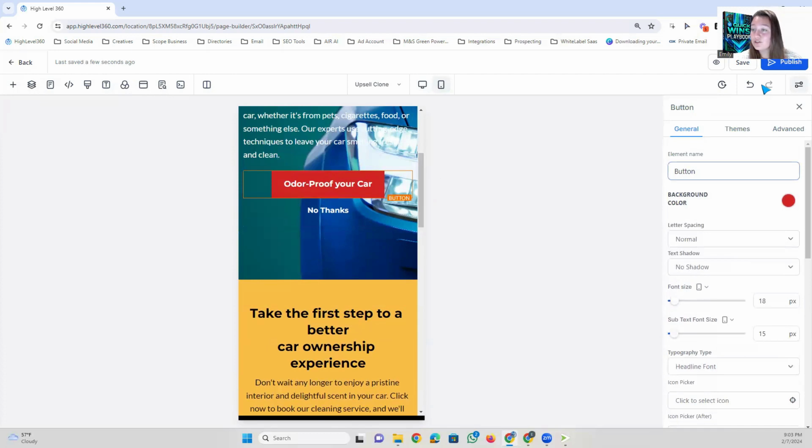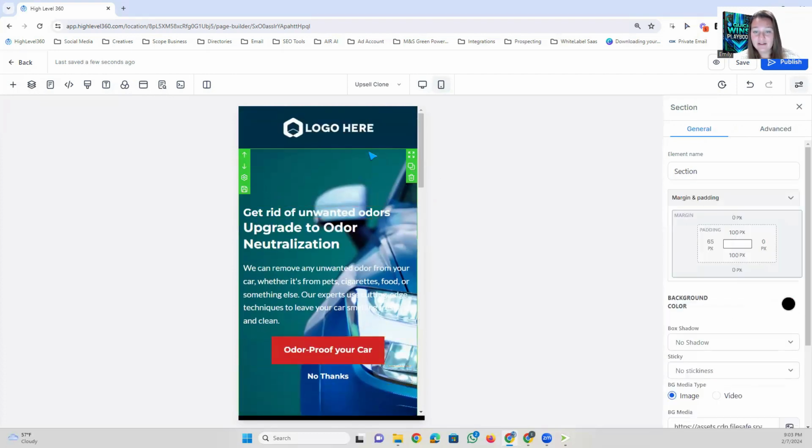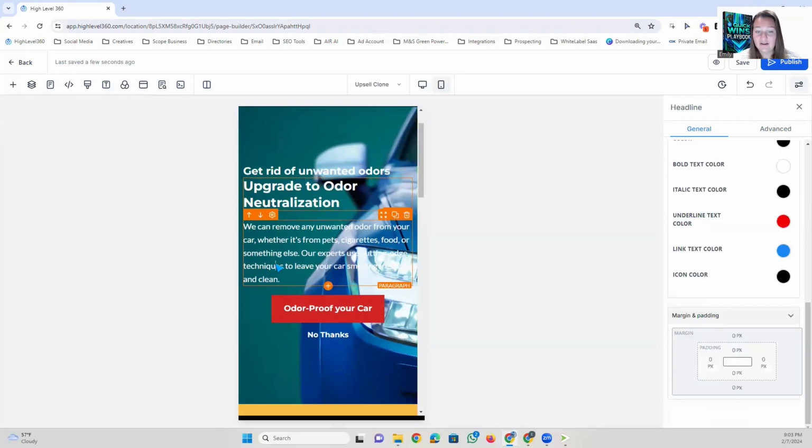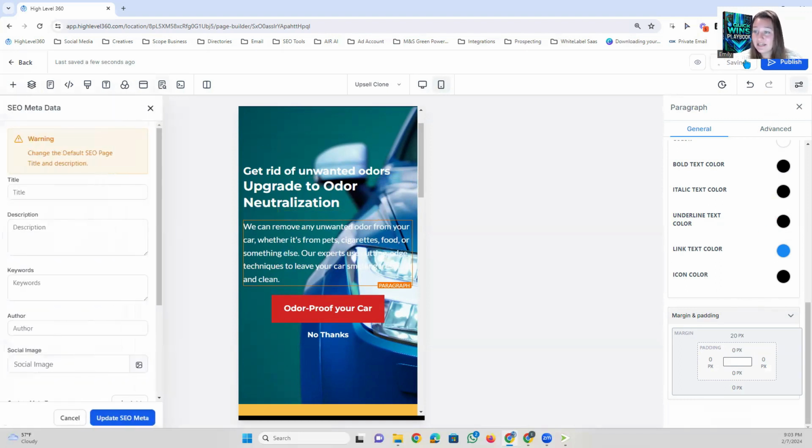Okay, now, of course, once you're done making any necessary edits, whether you're changing the background image that's inside of your section or changing the headline or subheadline on your site, once you're done, make sure you hit save. And then if you already have a domain attached to this funnel, you can go ahead and hit publish, and it's going to make sure to update any of your changes to your website or funnel live.